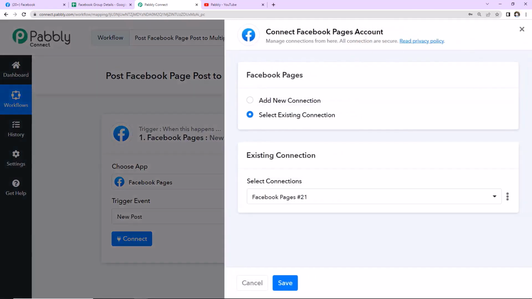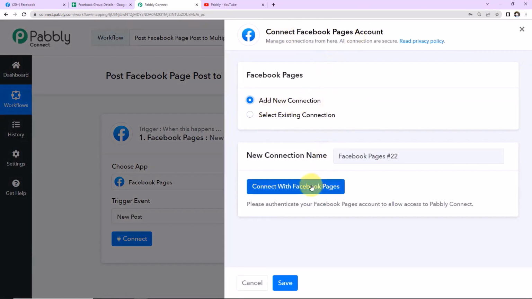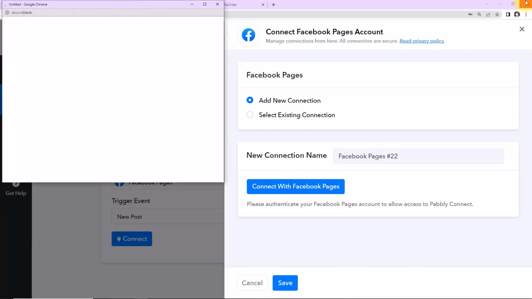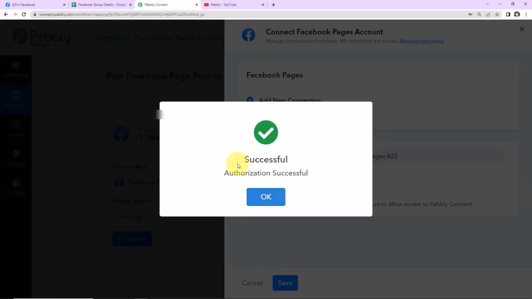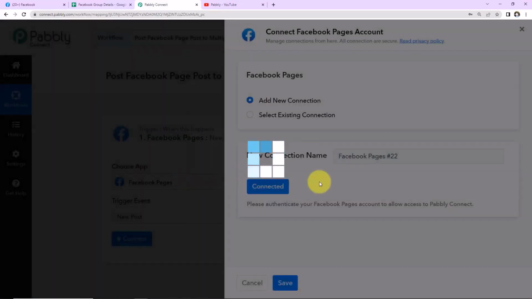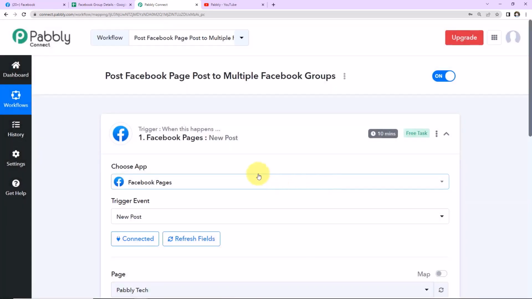As we do that, here Pabbly Connect wants to connect itself with the Facebook Pages account. So here I'm going to select add new connection, connect with Facebook Pages. And I have already logged into my Facebook account. So I'm going to continue here and here you can see that the authorization has been successful. Okay, so this means that Facebook Pages and Pabbly Connect are now connected, which means that Pabbly Connect can now access everything that is posted on my Facebook page.